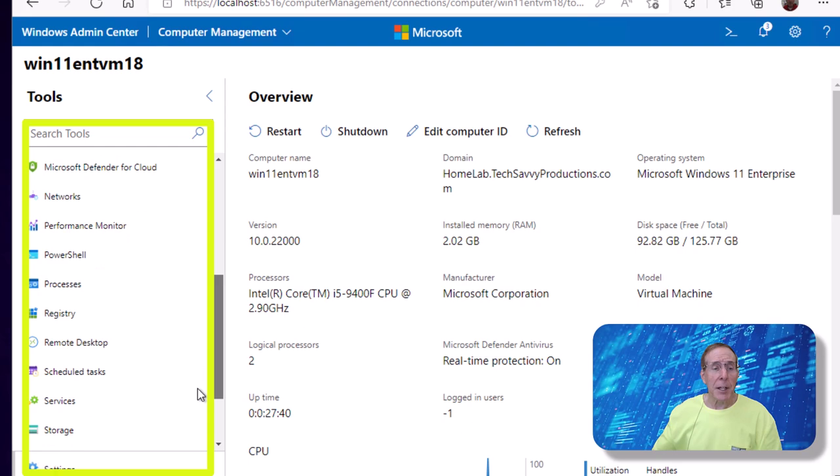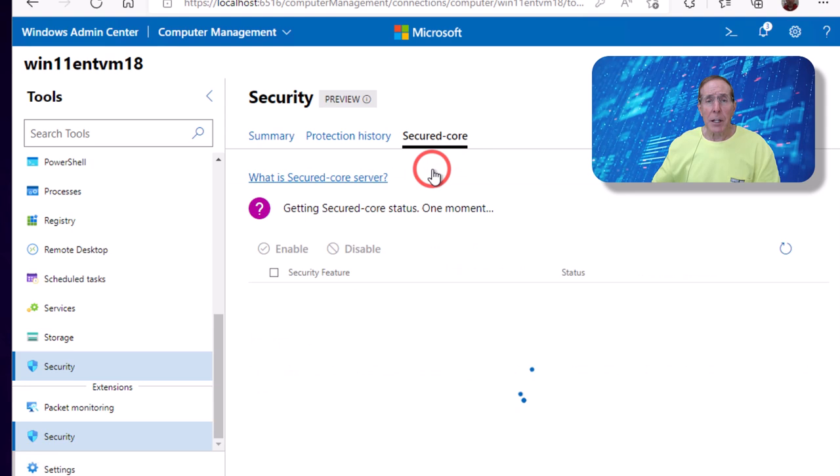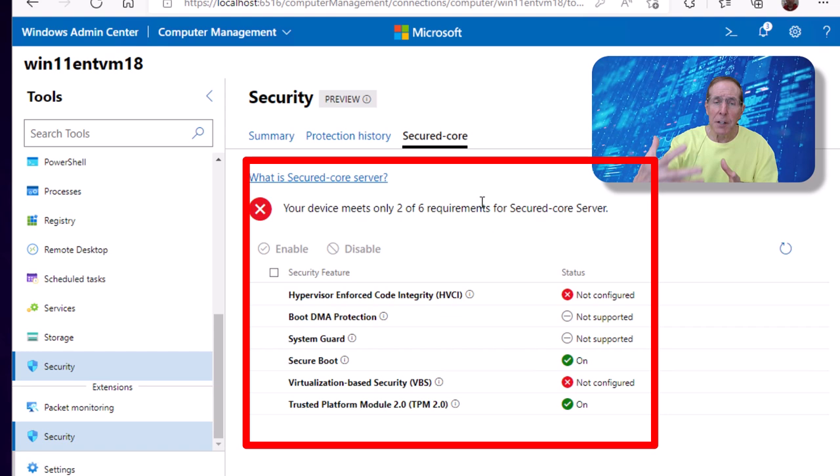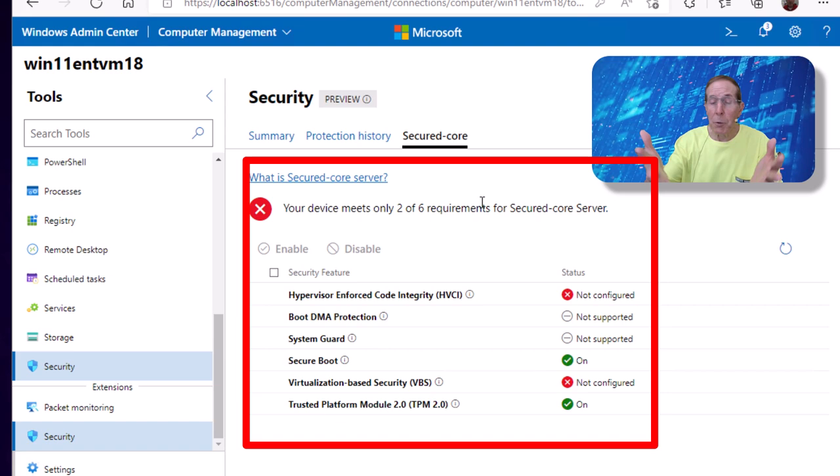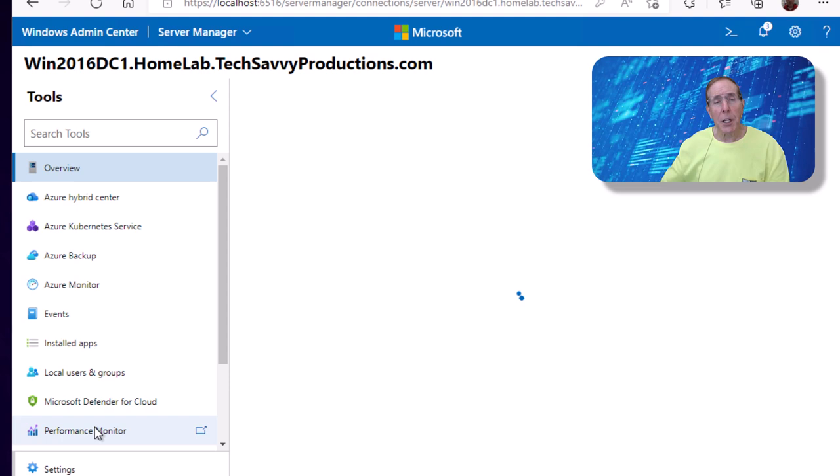I do like the security, and that we can come to the secure core section, and we can make sure that as many security features that are built into operating systems today are either enabled or we can be alerted that they're not enabled. I'm going to connect to a domain controller and we'll take a look at the unique tools for the domain controller.